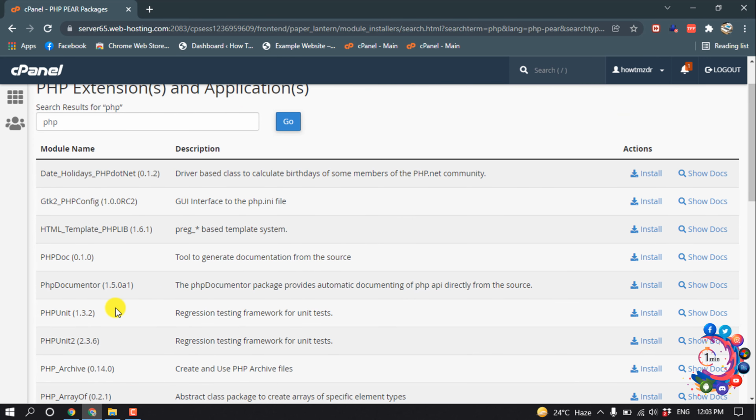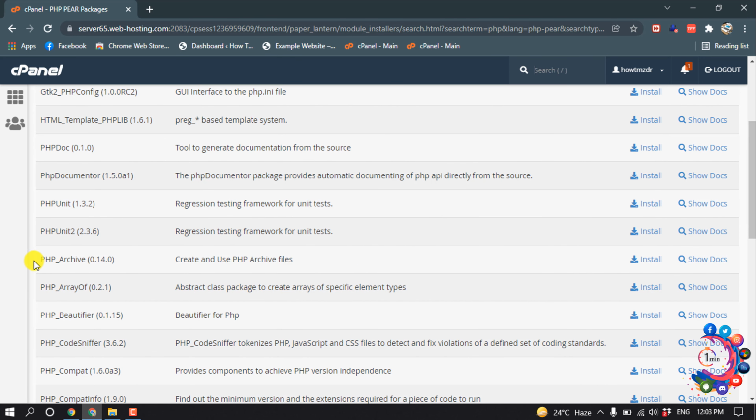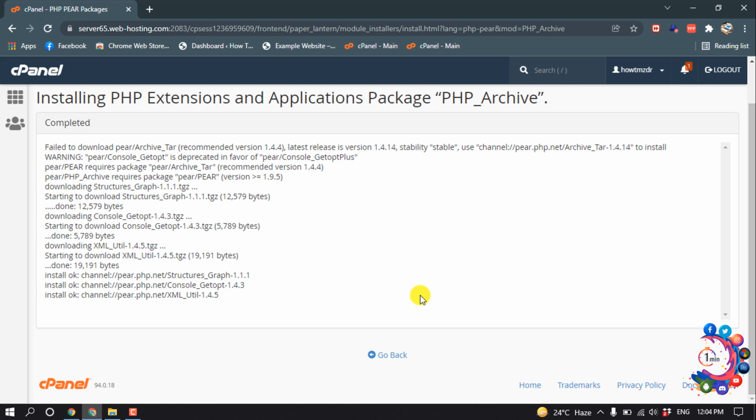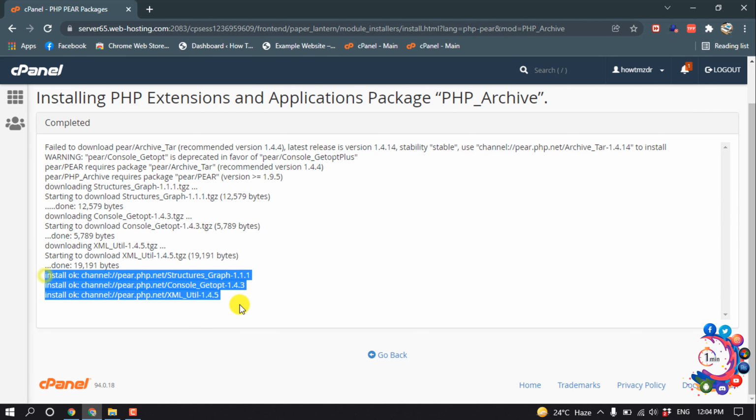And from this list, search PHP archive. Once you get it, click on install. So here you can see this extension has been installed. Now go back.